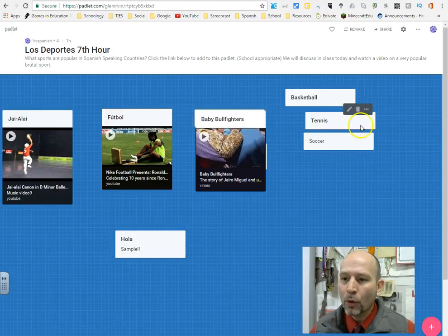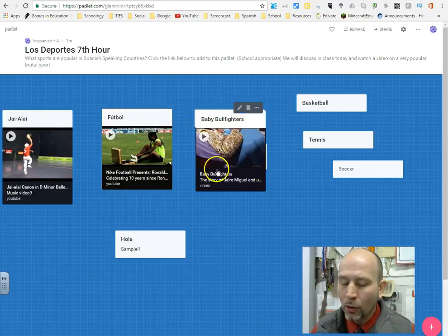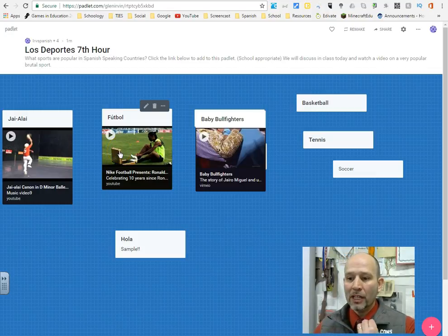And then I had them go ahead and add and contribute things that they would want, basically answering the question, what sports are popular in Spanish-speaking countries? So they could go ahead and contribute to this. You can contribute text, as you can see here, links to videos, their own videos, so they're recording their voice and their video of themselves with their iPad.